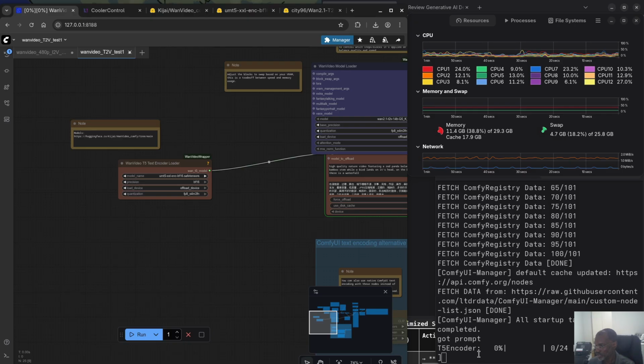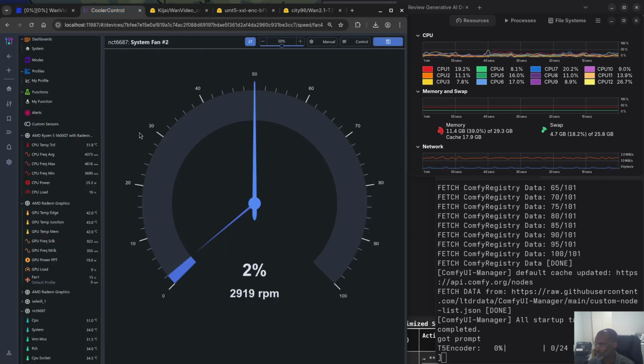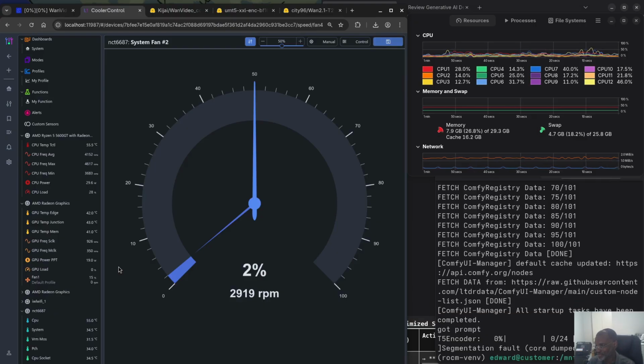No, it's running. You see it says got prompt. It's running here. It's definitely running. It's barely using the CPU though. Oh, the CPU just jumped a little bit there. Oh, there we go. Same thing. It just crashed.